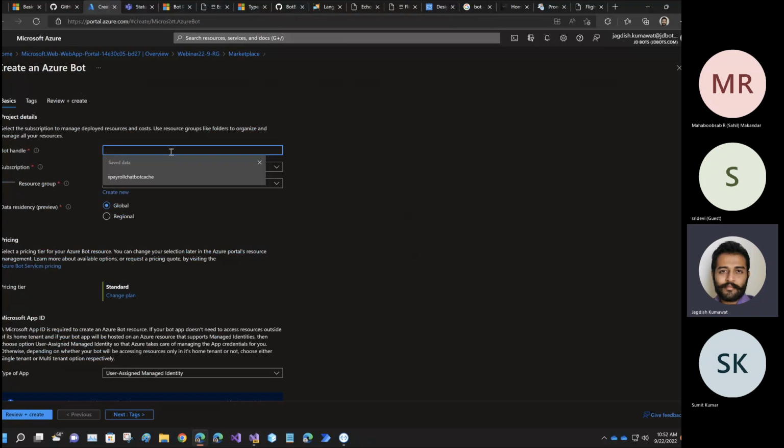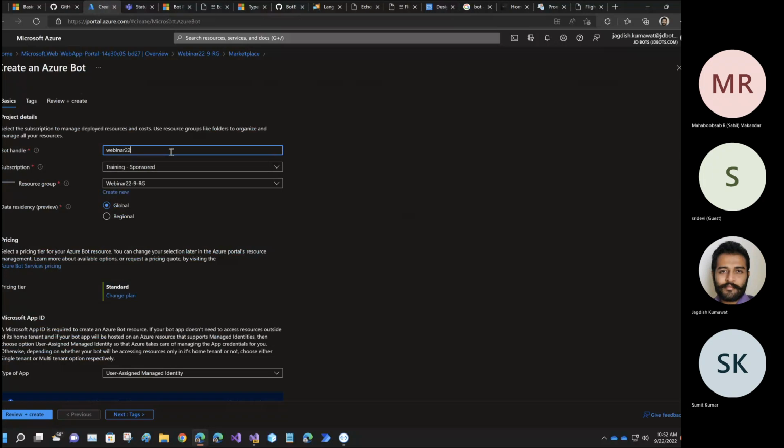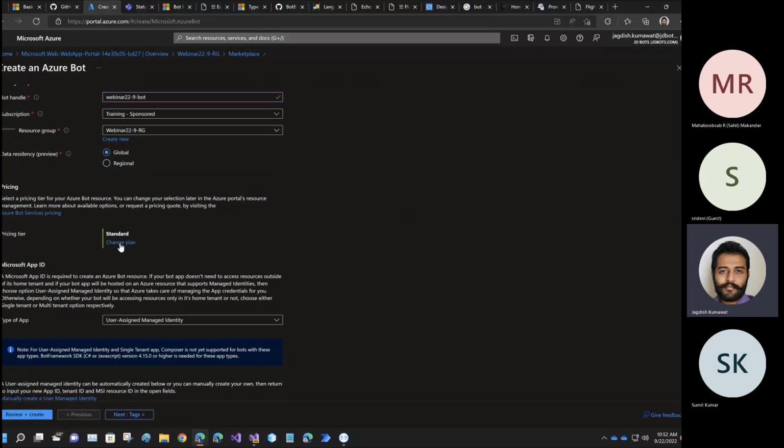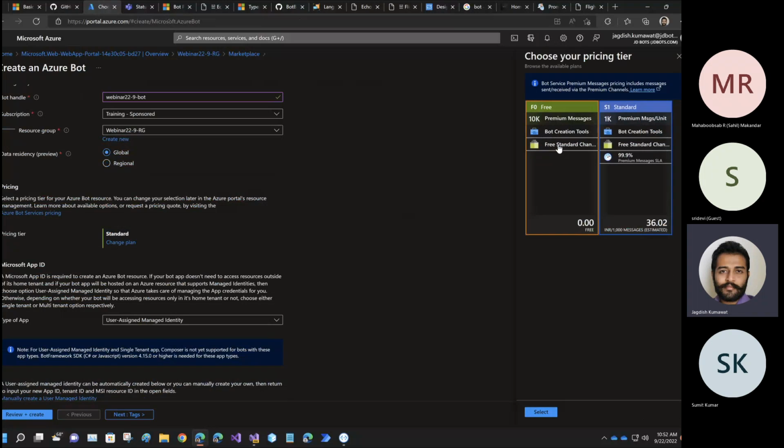Okay, so I can just give the name as webinar 29 bot. This is my bot handle name and I'll just put it in the same resource group. The region I am selecting as global. If you want to save it to a particular region, you can select it over here. Okay, now I don't want a standard plan. I'll change it to the free plan. So you can see the difference between both the plans. So here in the free plan, we have 10,000 messages that are free.